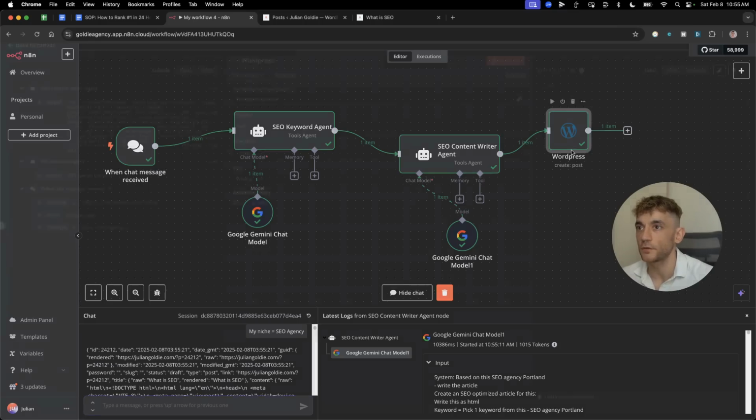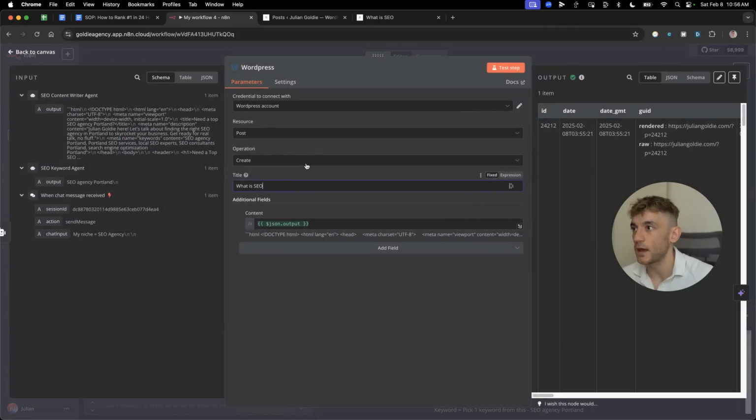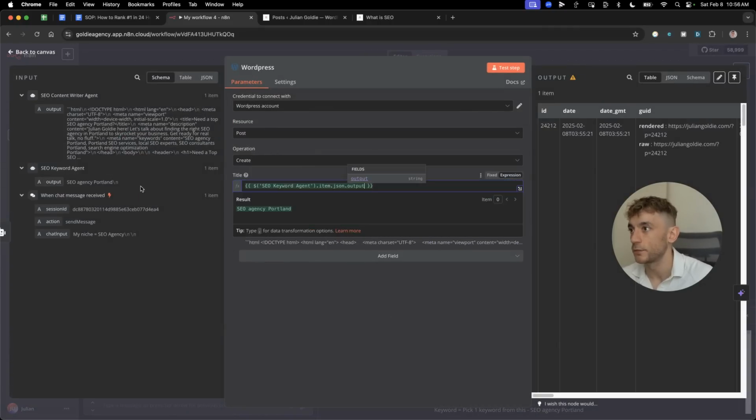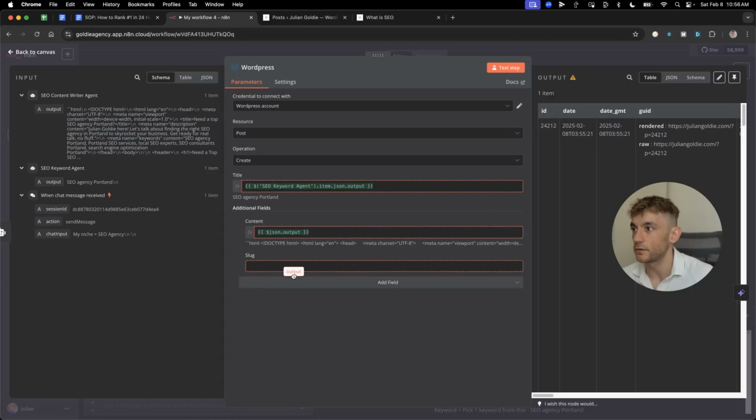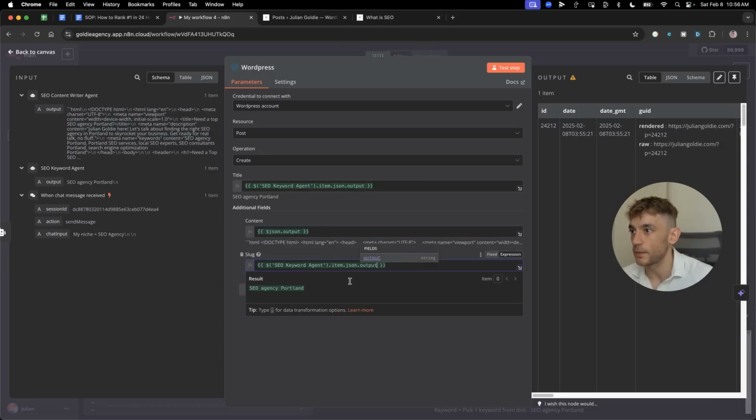Now, if we go over to WordPress and the output here, now that we've got the keywords from the keyword node, we can actually plug those into the title, because that's picking the keyword for us, which is the title. And also if we add the field here, we can select slug, and then inside the slug, we can also put the keyword from the AI agent. So if we just grab that, we'll plug that in.